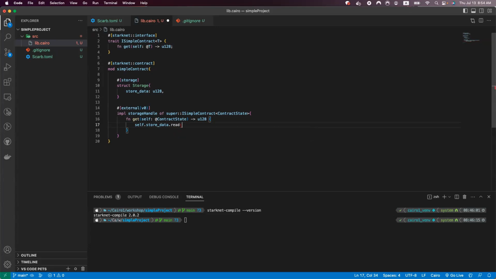Wait, three. Okay, so this implement uses this trait, I mean this interface, so that it can get this stored data, the storage variable, from another external contract. And by the way, this means the snapshot of this generic, which means this function cannot modify this contract state.